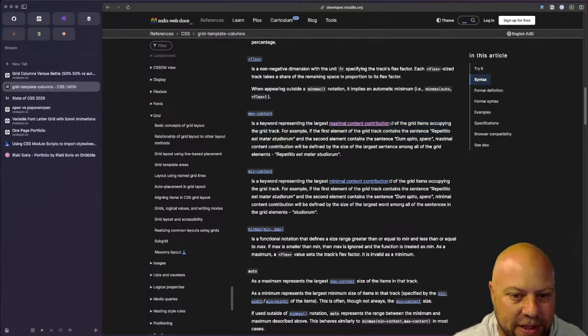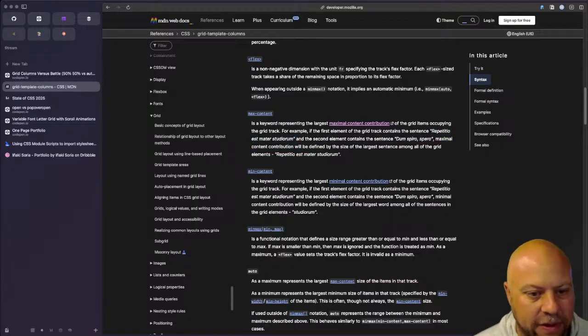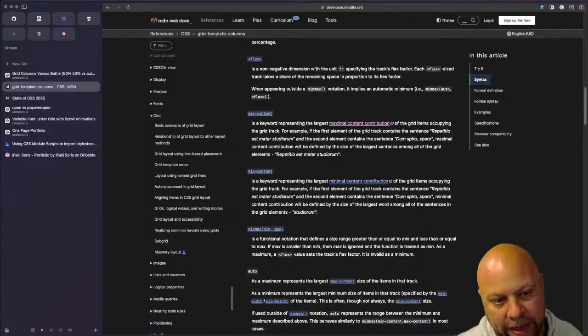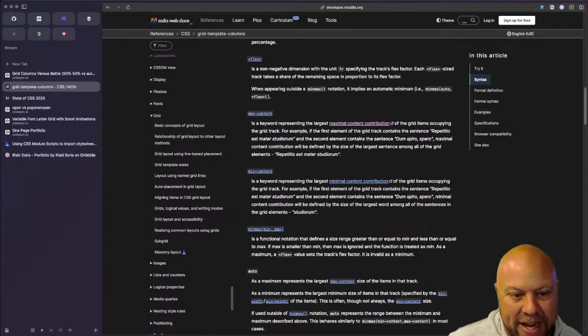So it's a keyword representing the maximal content contribution of the grid items occupying the grid track. If the first element of the grid track contains a sentence, Greek text or whatever that is, and the second element contains a smaller bit of that text, the maximum content will be this first sentence. I guess we didn't spell that out very specifically, but let's say there's 50 elements in the grid. Max content is going to find which of those 50 elements has the largest maximum size given infinite area, and make it that for the whole column. It's going to be based on that largest one.